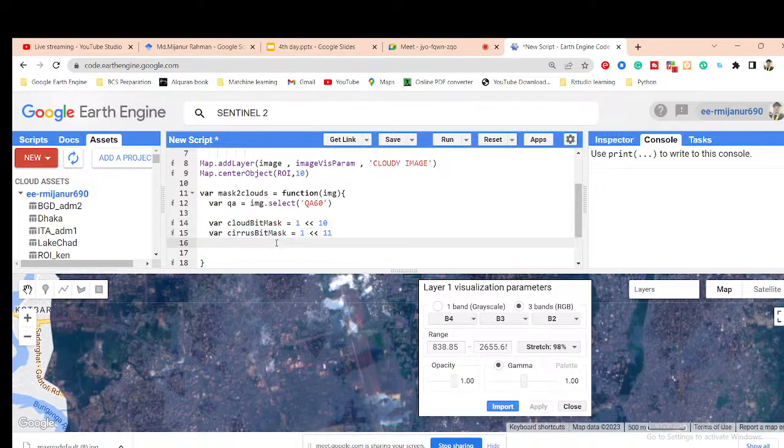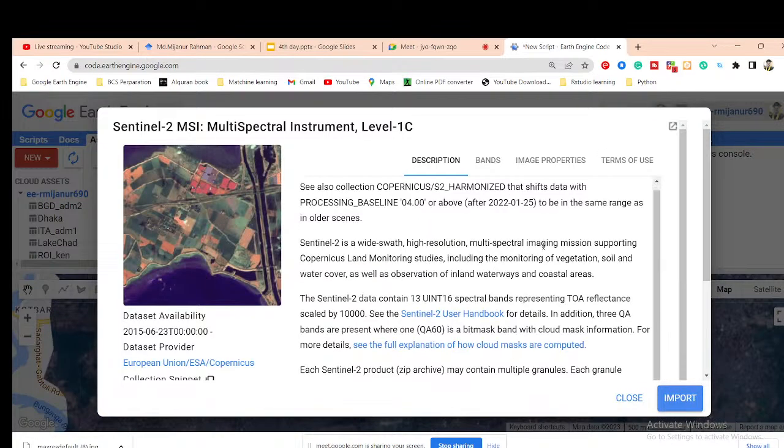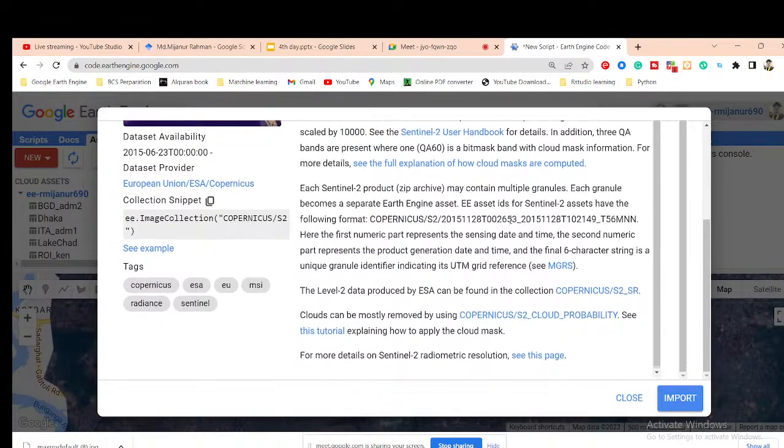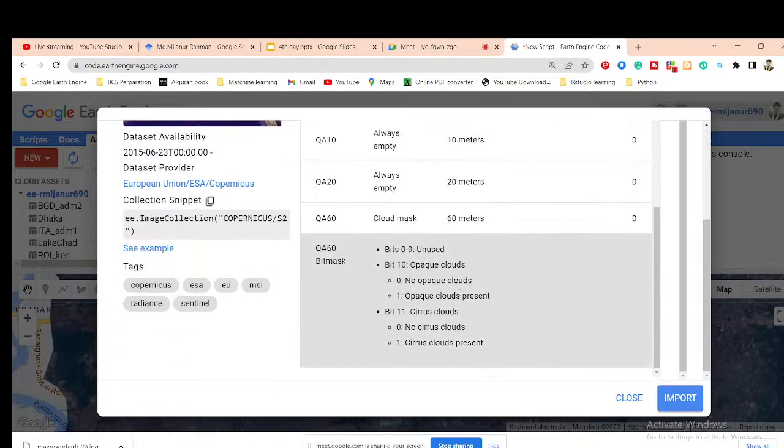So now what can I do? From bit 10 I set equal to 0, and also from bit 11 I set equal to 0, because you can see it's showing the result: for bit 10, 0 means that there is no cloud, and for bit 11, 0 means that there is no cirrus cloud. So I need to select 0 from bit 10, and also 0 from bit 11. So let's go.